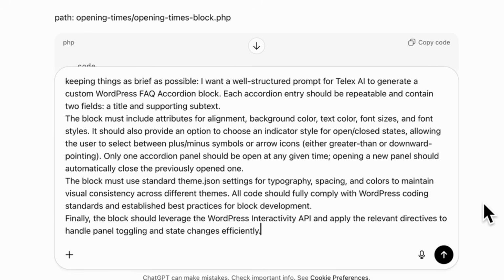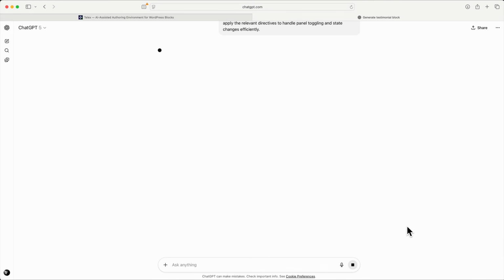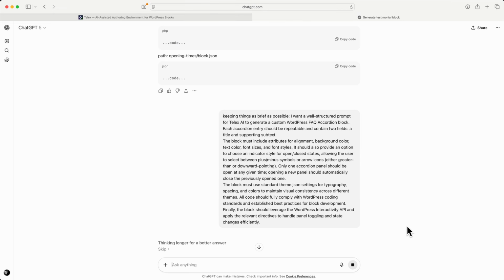All code should fully comply with WordPress coding standards and established best practices for block development. And finally, the block should leverage the WordPress Interactivity API and apply the relevant directives to handle panel toggling and state change efficiently. Okay, so let's see what that does. And again, this may be over elaborate, but let's see what it gives me back. Remembering this is ChatGPT, just polishing my prompt.